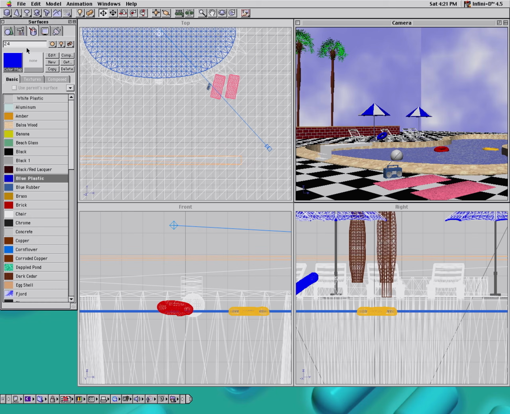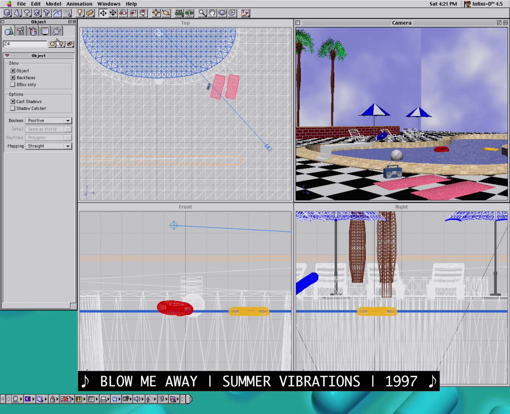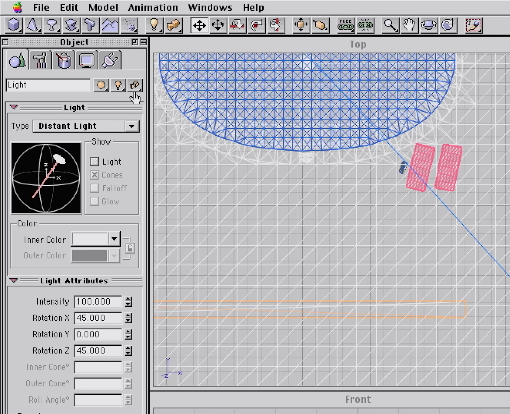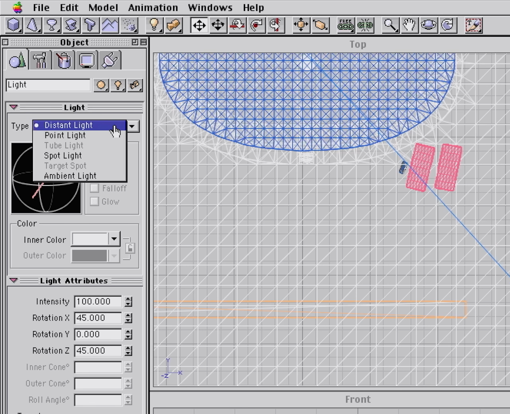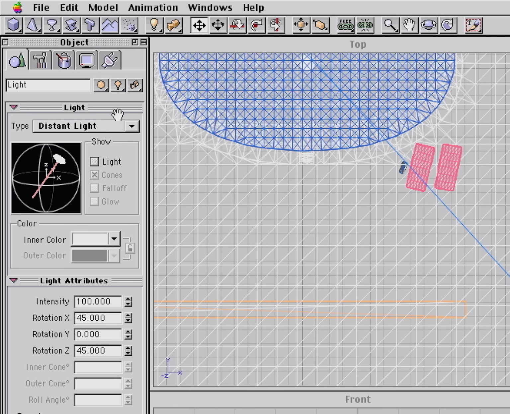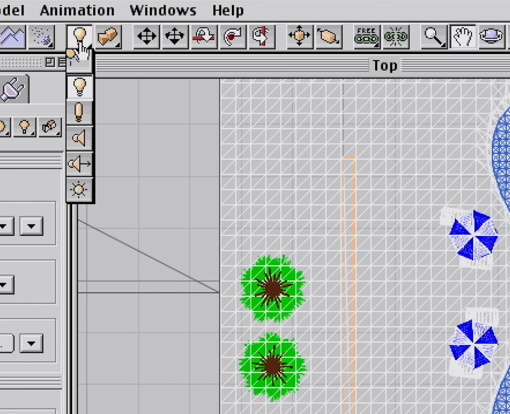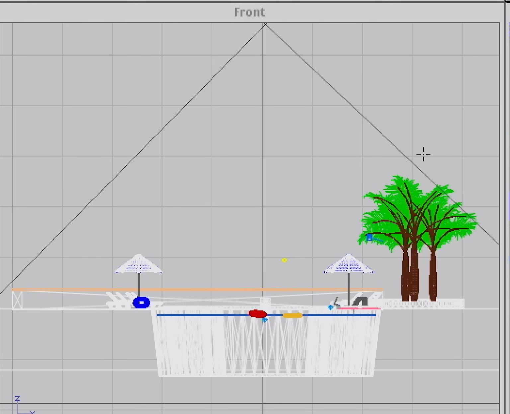So by default in Infini-D, we have two lights already set up in our scene, an ambient light and a distant light that's essentially a directional light or sun in the scene. You can see if we manipulate the distant light in the gizmo that our entire scene lighting changes. Of course, we can also add our own point lights and spotlights. So if we wanted a light shining through the tree, we can drag a spotlight here.